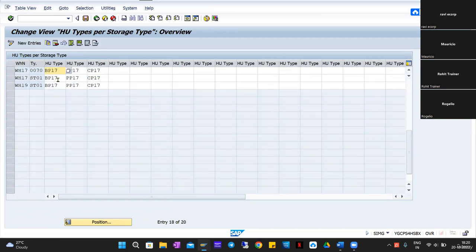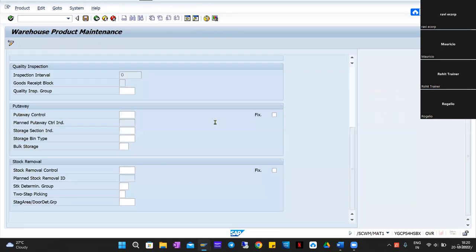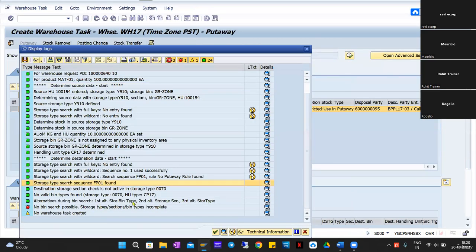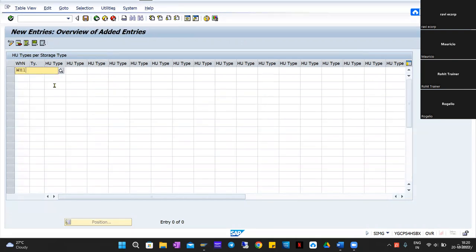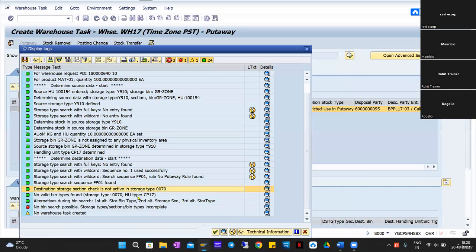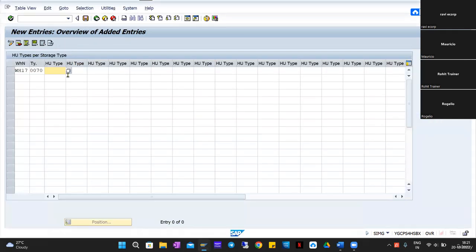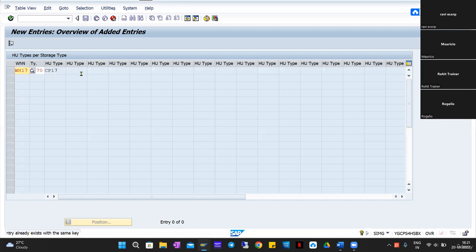Okay. So here, my HU type. What is the HU type which I'm trying? Storage type 0070. Here I need to add one entry. WH17, 0070 is my storage type which I'm trying to put away. And what is my HU type? CP17. Entry already exists.